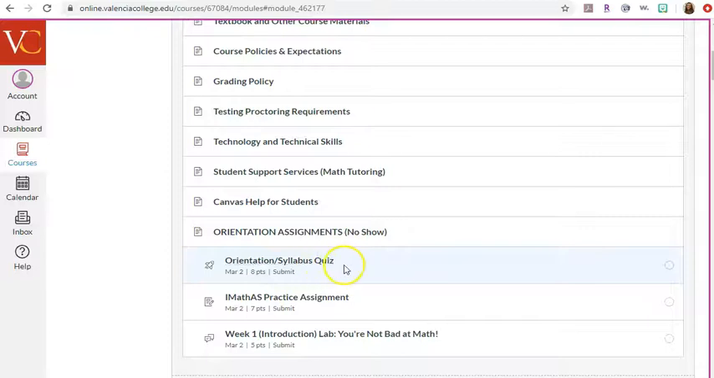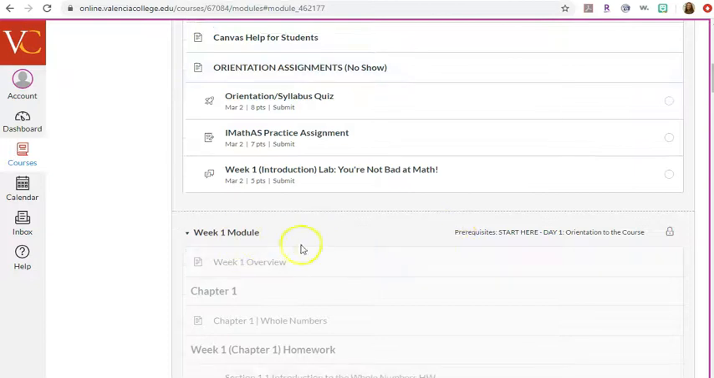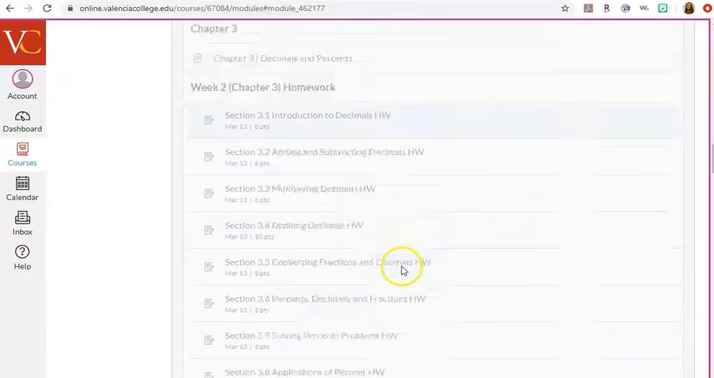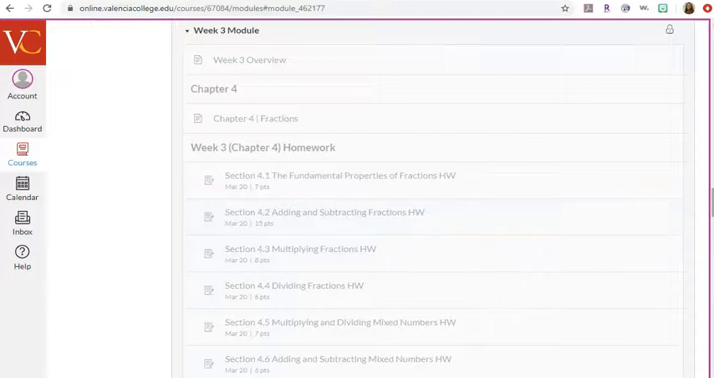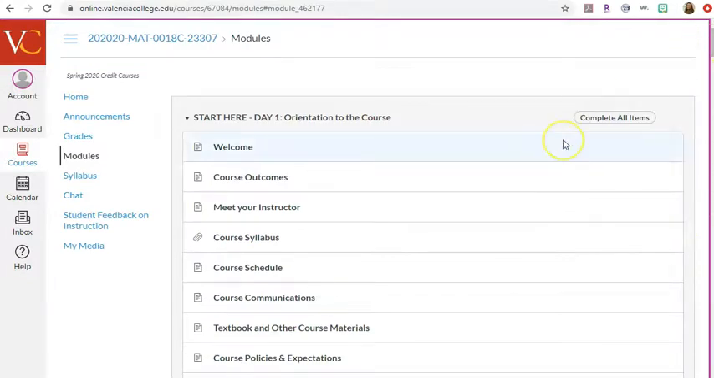The first one's going to be your orientation syllabus quiz. The second is going to be a practice assignment using the website that we do our homework and quizzes and tests on. And then you're going to have your first lab assignment, which is going to be a discussion. Now, notice that you have circles here, so you must submit all of these assignments in order to complete this module. You will not be able to access the remaining modules until you complete the orientation module.